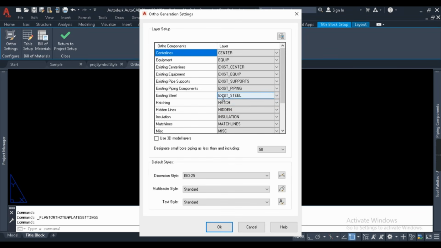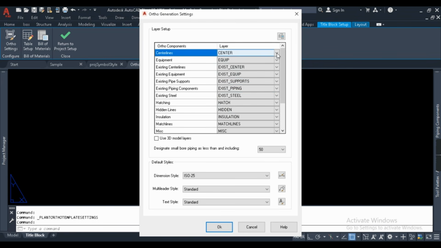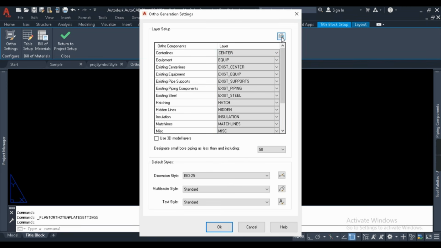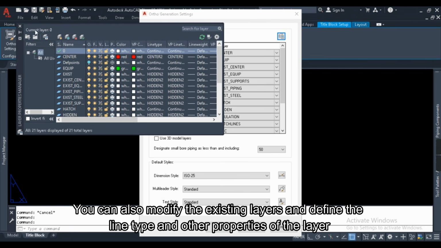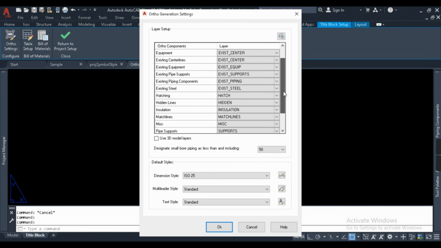Click on ortho settings, and in this you can define the center lines. Whenever you generate a drawing, you'll be getting the center lines, the equipment and everything. So whatever layers you want for those things, for example center lines, which type of layer you want, center should be correct. If you want something else, you can select from the list. If you want to add a new layer as well, you can add your own layer by clicking this. So I'll just keep the default layers, and there are many in the list. You can go through this and use it as per your project settings.